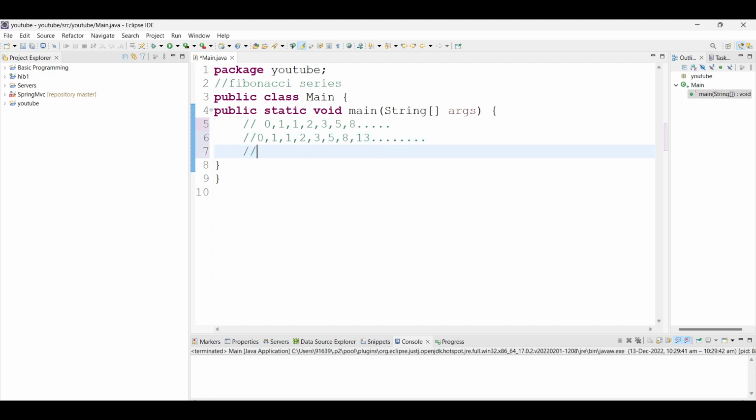Let's suppose the user enters the number 5. Then we print the Fibonacci series up to 5: 0 1 1 2 3. This is our 5 Fibonacci series. So how do we find it? We take three variables. The first variable is n1, in which I store the value 0, because we know the first value is 0. Then another variable, n2, in which we store the value 1.